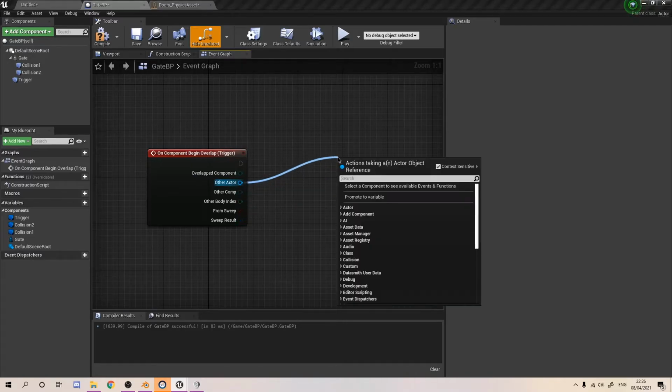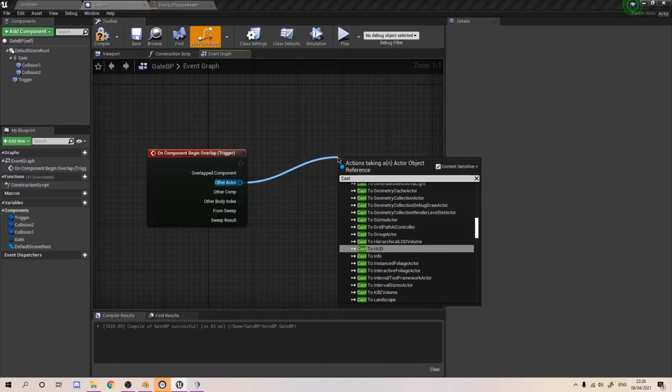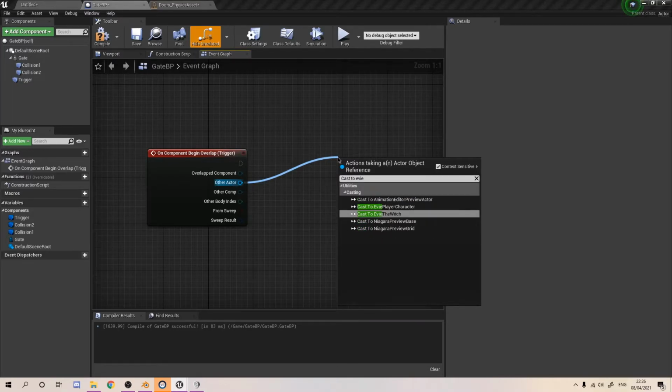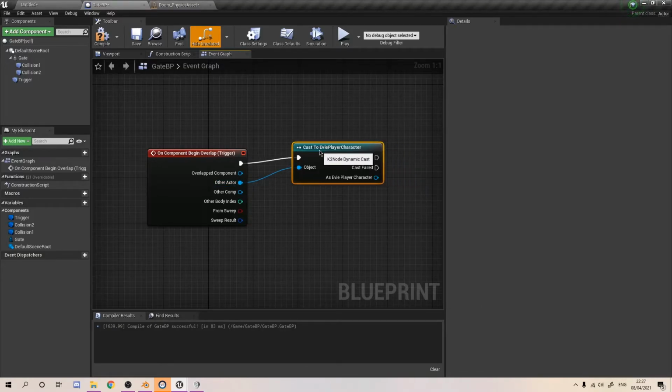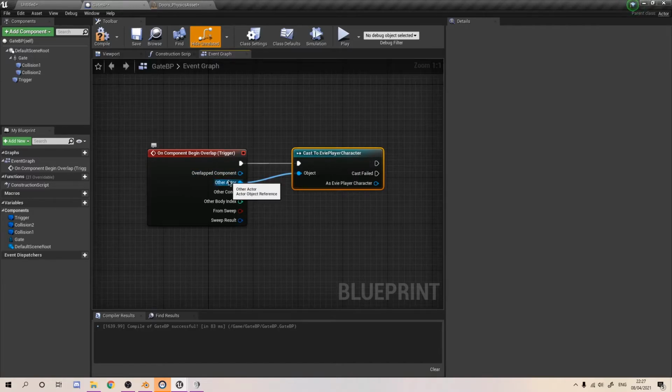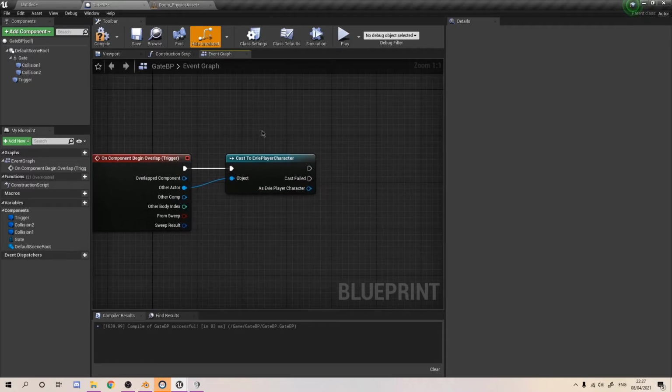Drag off here. I'm going to search cast to... My one's EV player character. Yours might be third person character, first person, depending on what you're using at the time. So whatever your player controller is, the name of your blueprint, basically. So get that one. If you come down from the actor reference down here, it will automatically set up your executable line for you. A little trick there for you.